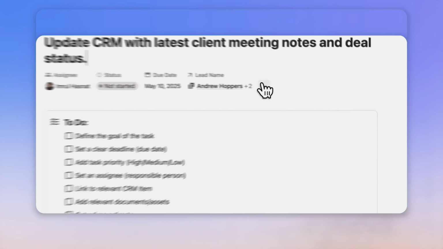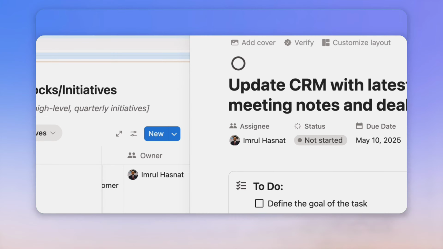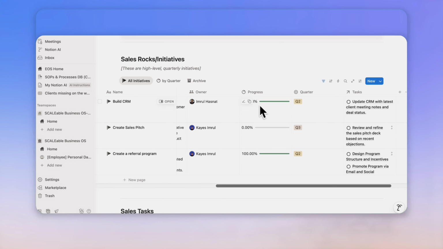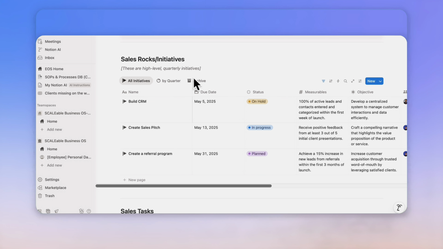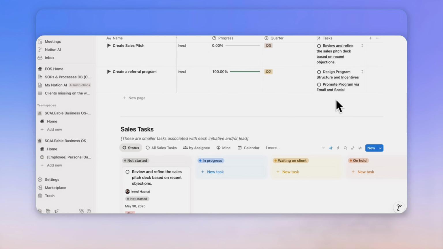The rock progress updates accordingly, and at the task level, there are checklists for what to do to complete the task. Now, if I mark this task as done, the initiative's progress updates automatically. Nothing falls through the crack and everything stays manageable. These are your rocks for the sales department, and these are your sales tasks. Whatever you add here also gets added here.